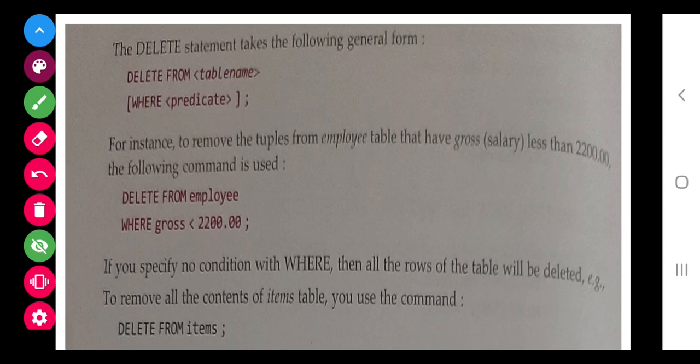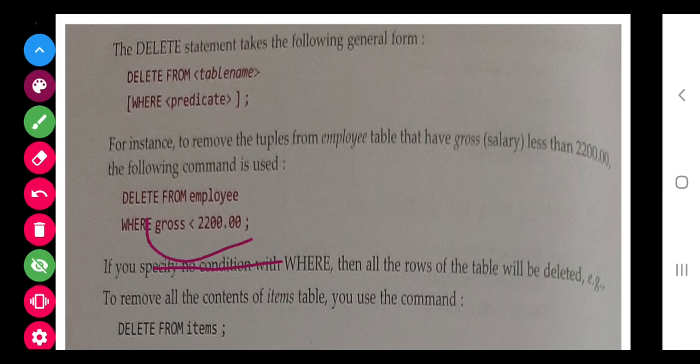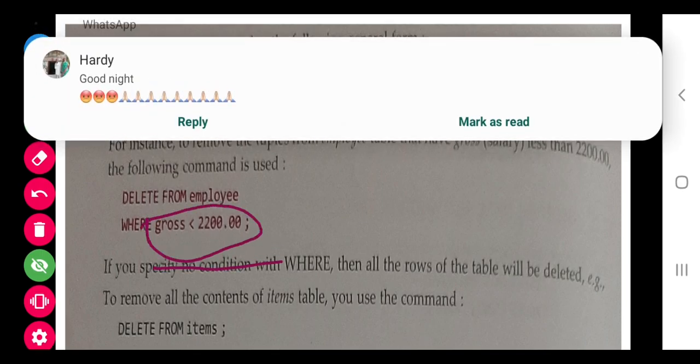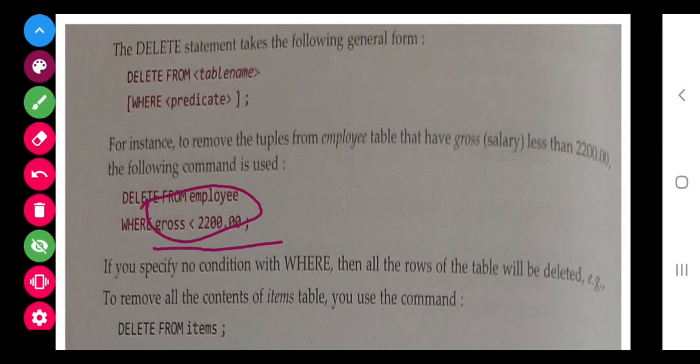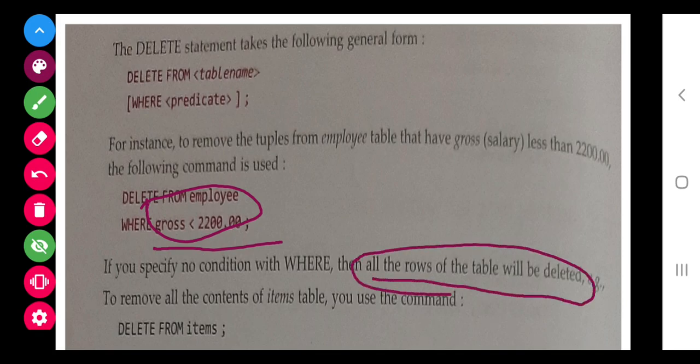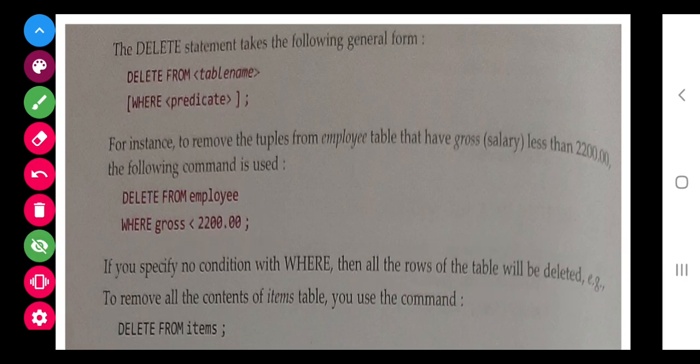Delete from table: delete from employee. Now, if you want to delete a particular record, you will write delete from employee where gross is this much. Any where clause you can use, that's not a problem. If you specify no where condition, then all the rows of the table will be deleted, so the whole table will be empty. And when you give the where clause, then only the particular record will be deleted.